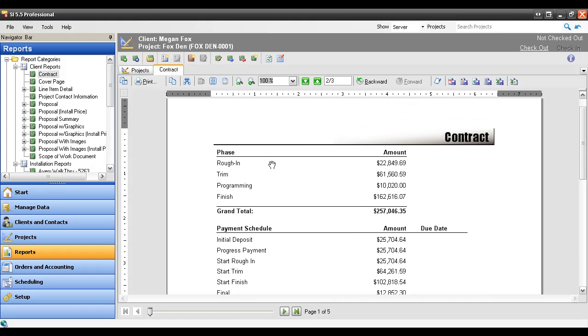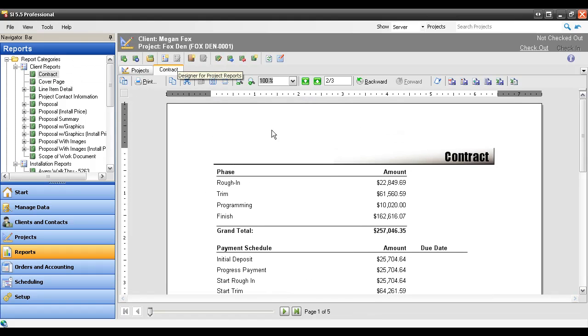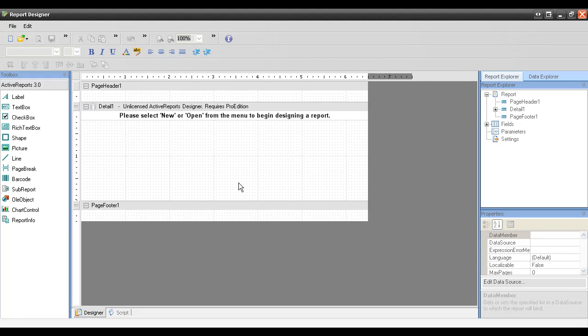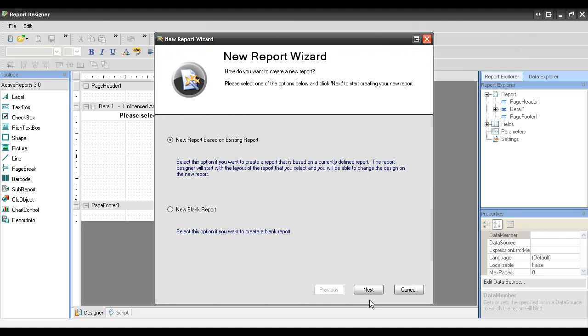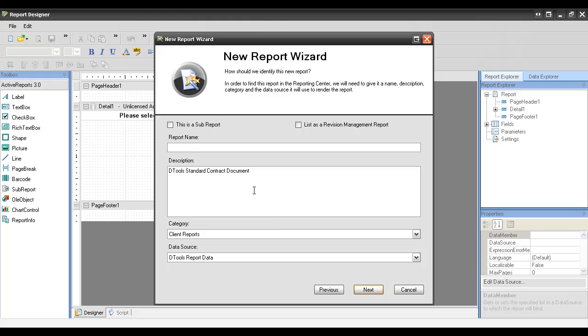So the way to do that, go to Tools, Report Designer, Standard Reports. Now this opens up the Report Designer in SI5, and what I'm going to do is choose to create a new report, and we're going to base it on an existing report. The report we're going to base it on here is called Contract. I'm going to choose Next, and I'm just going to call this Custom Contract.